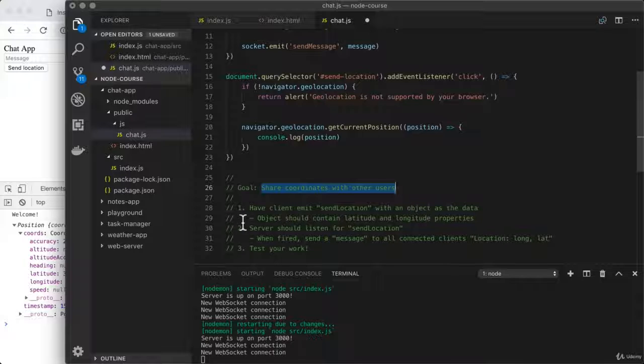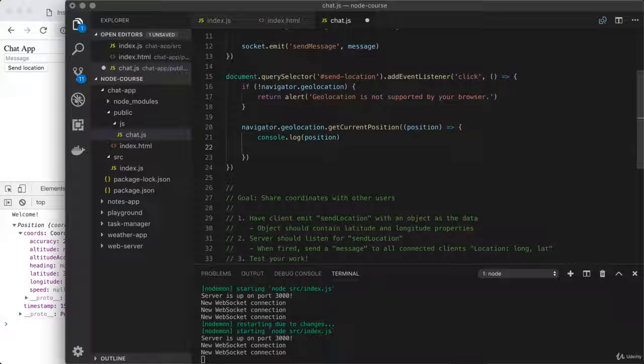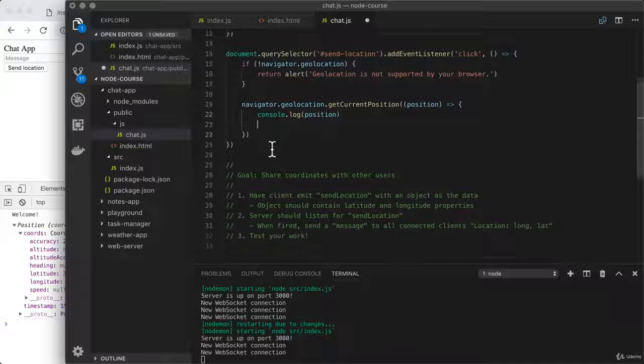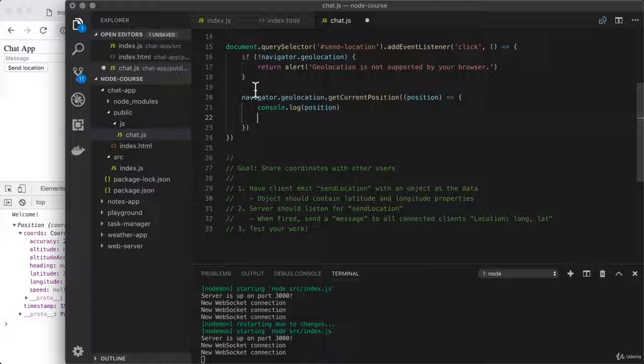So step 1, you're going to have the client emit a new event called sendLocation, and the data is going to be a single object with the following properties. The object should contain the latitude and longitude properties with the correct values off of the position object, and you're going to emit that event right here. Now, once the event is emitted from chat.js, that's the only change you'll need to make to this file.